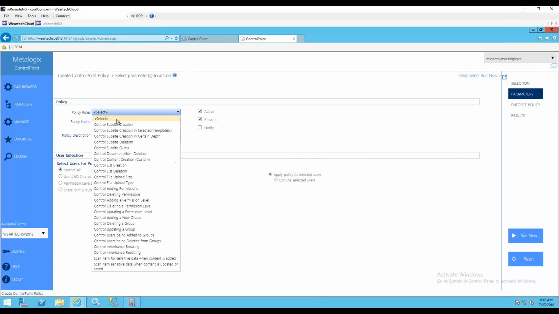For instance, you could maybe control who can and can't create subsites, control what type of files get uploaded, what size, et cetera, et cetera. These are controlling the SharePoint, right? Control Point. So the last two items in these options for policy rules are to scan items for sensitive data, either when the content is added or when the content is updated or saved. So this is going to be basically watching the data in the selected scope, and anytime something's added, go ahead and execute an analysis job that's going to give us information on sensitivity of data.